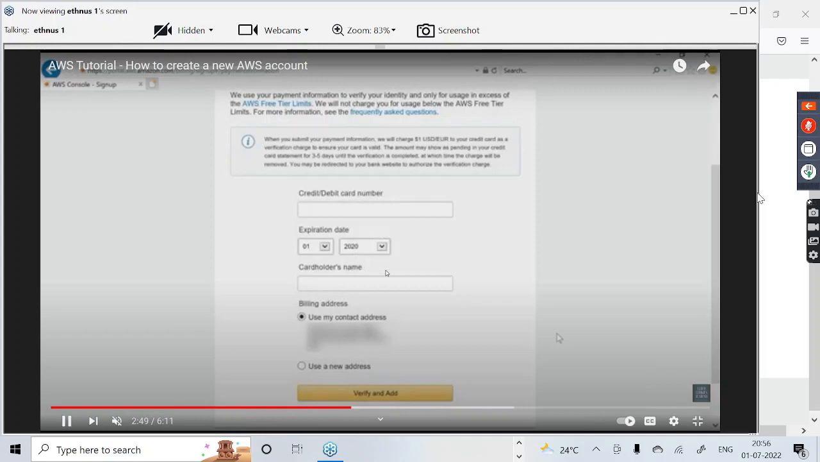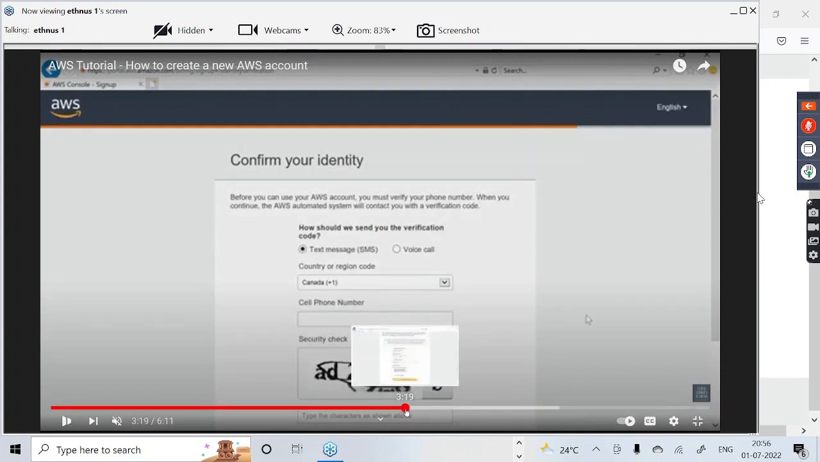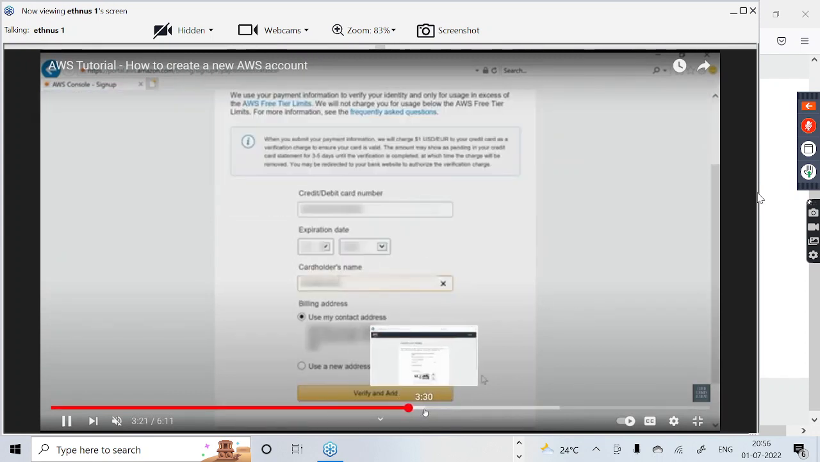Now he is providing the credit card details, expiration date, card holder name, and some billing contact. These are the basic details which we add on any website for doing a payment, like when you're booking food from Swiggy or Zomato, you provide the same stuff. Once you provide all the details, after that you have to click on verify and add.